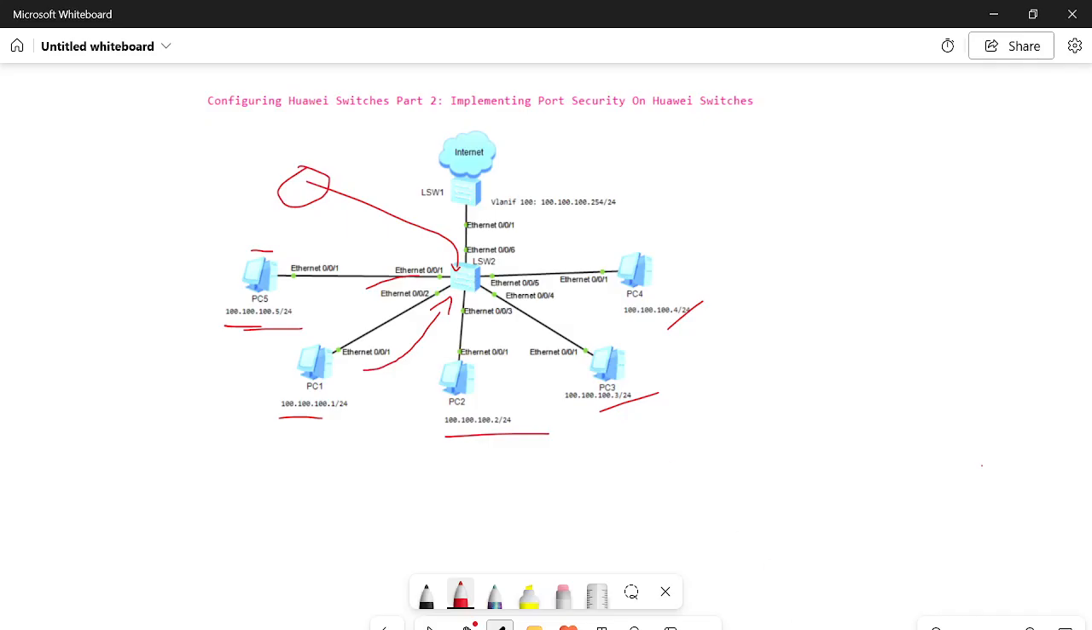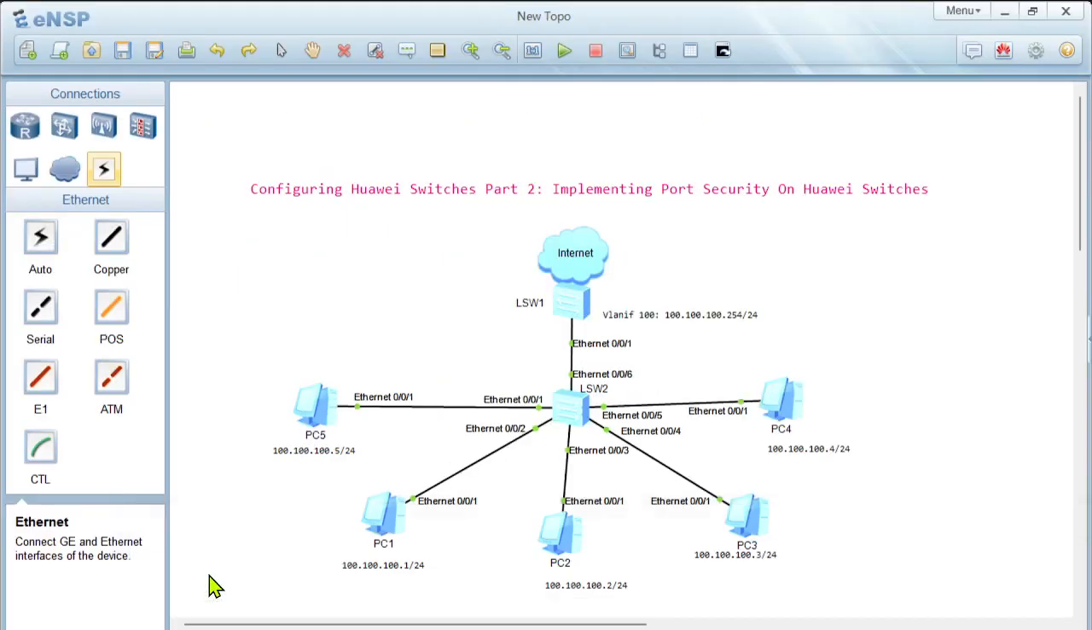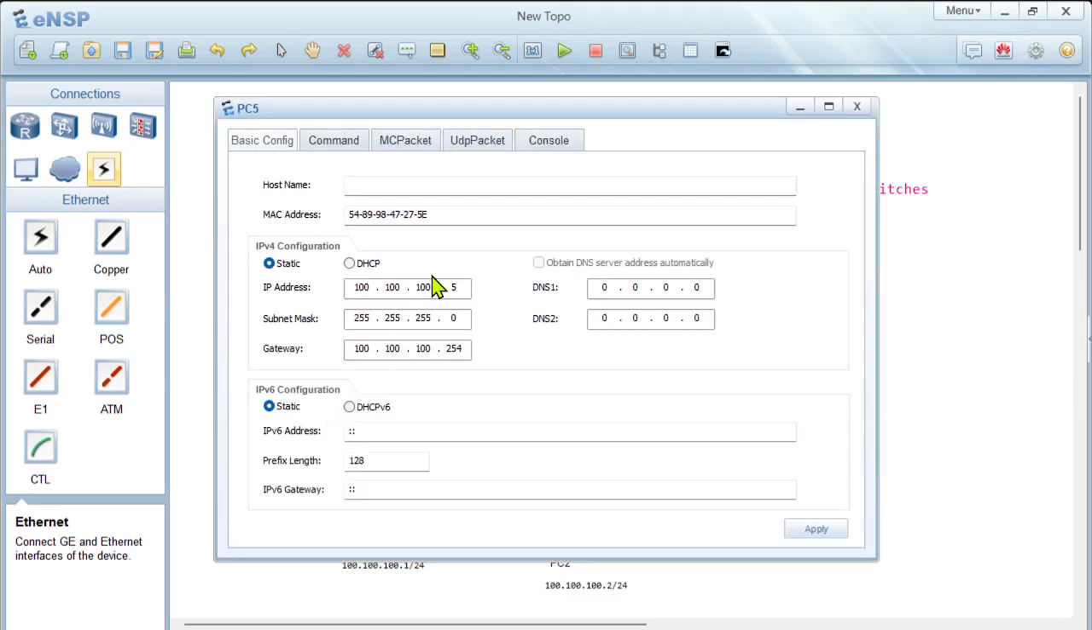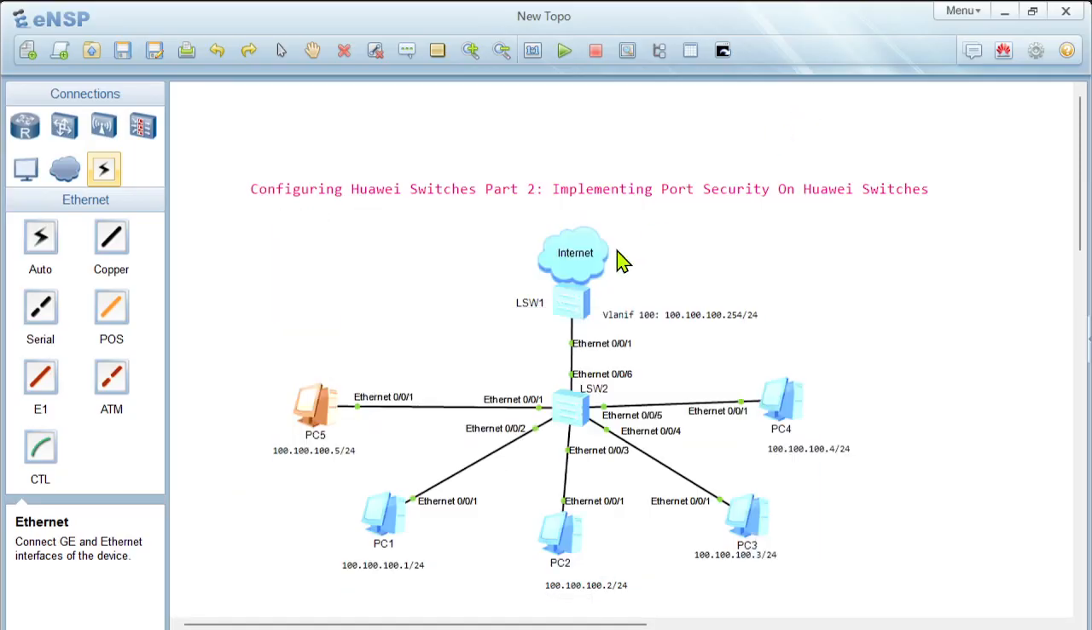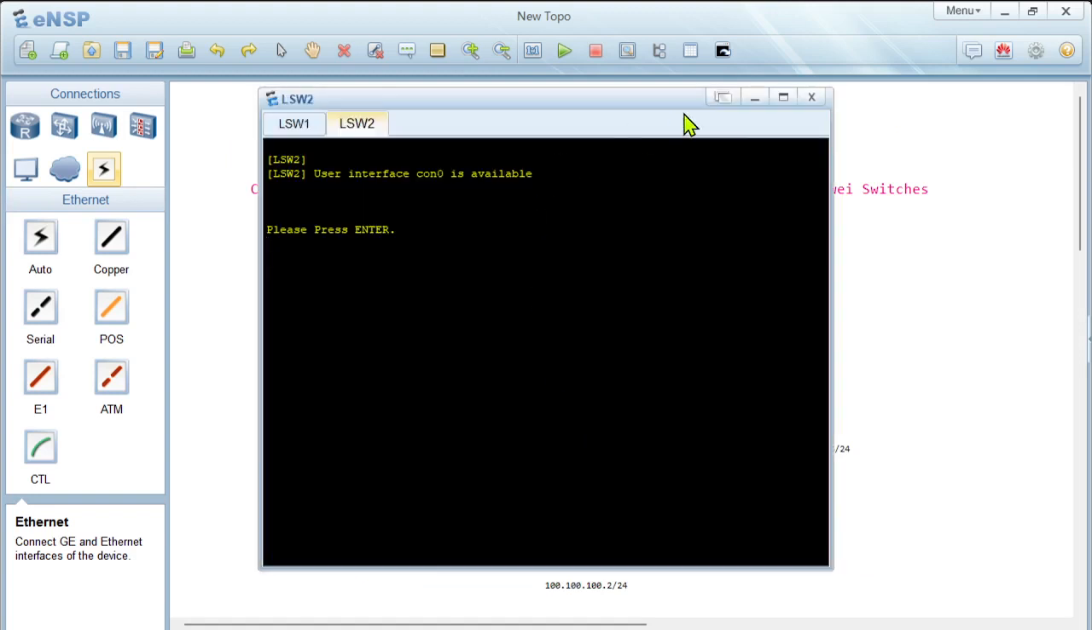I have the lab setup ready. This is the lab setup. I will open the two switches. I've already configured the PCs with the right IP address, the mask, and the gateway. So what we just need to do is to configure the switches. I will start by configuring switch 1.